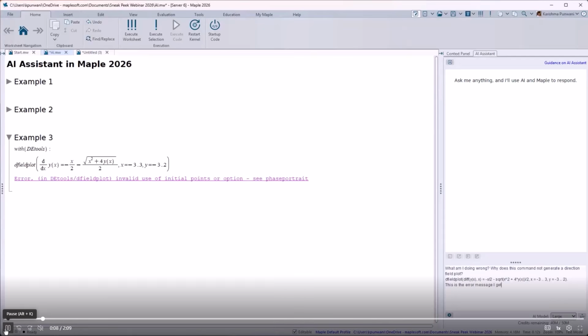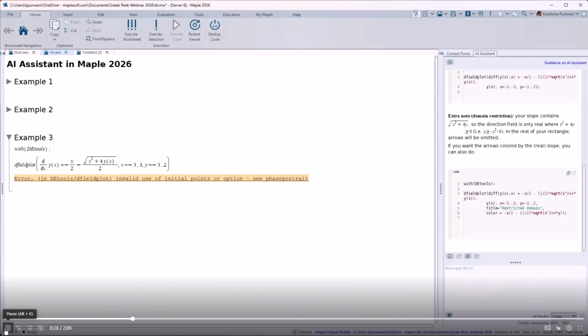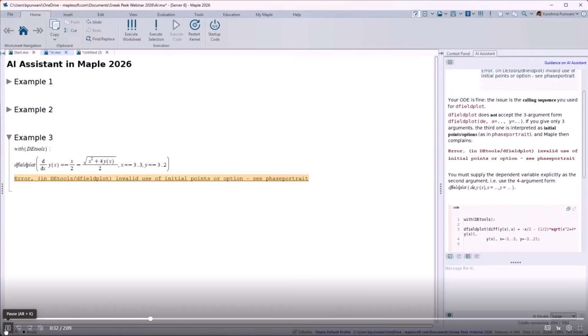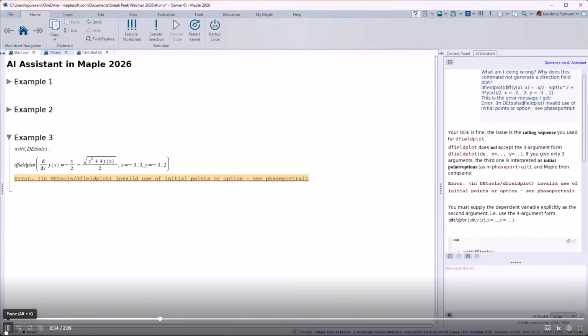And so I'm asking the question and I'm providing it with the error message that I got. I could have easily highlighted this entire section and said, what am I doing wrong? Refer to this section. In this particular example, I wanted to show you copying and pasting math into the AI chat area. So again, it'll think, and then it will provide me, as you'll see over here, an explanation of the mistake I made. In this case, I forgot to supply the dependent variable.